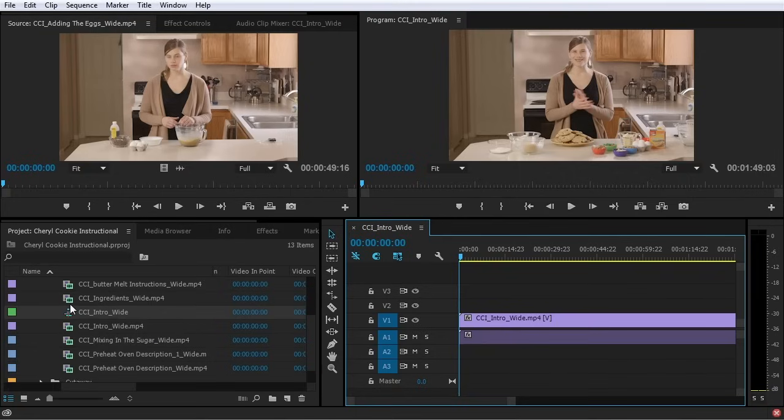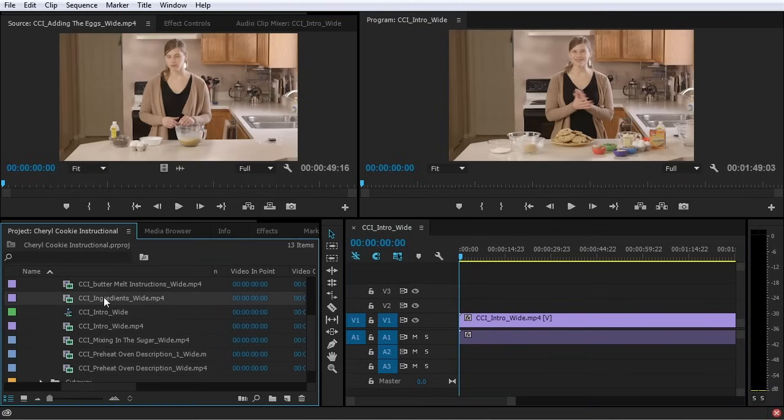Now I should tell you that when you're dragging clips from the project panel, you need to make sure you're grabbing right over the icon here. If you grab right here, sometimes you can accidentally click and it'll select the text as if you were going to rename the clip. So make sure you're grabbing right on the icon.